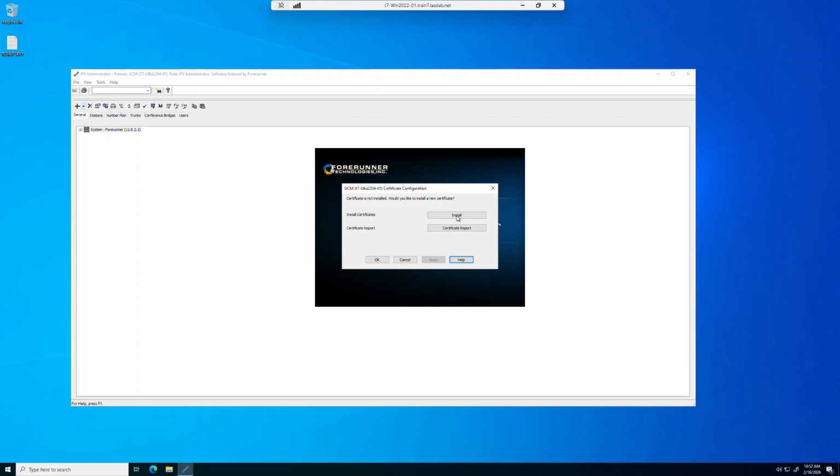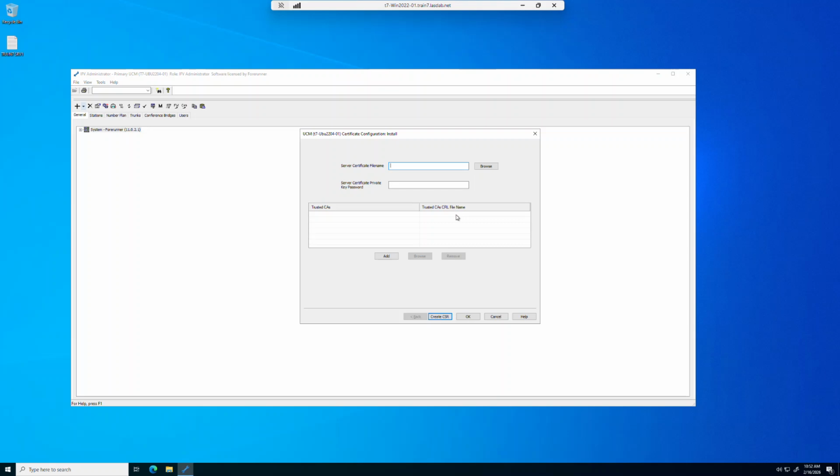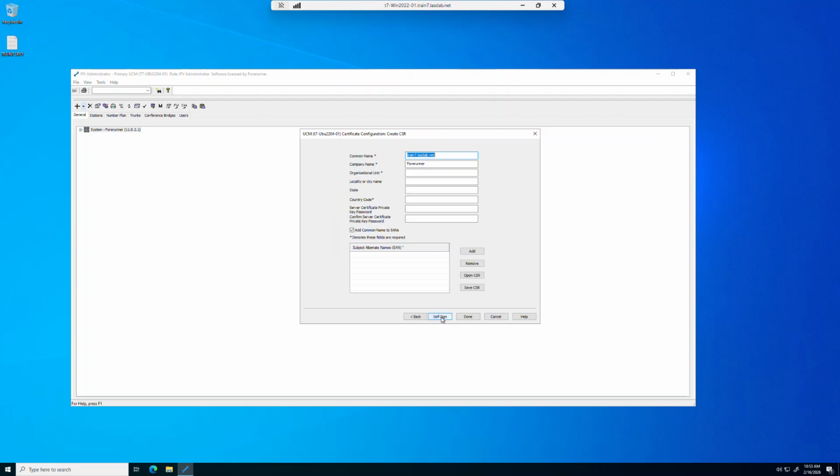So we will click on this install button that we see here. And we are presented with this dialog box to install a specific certificate, which we don't have. So we will create one by clicking first on this button called Create CSR. CSR stands for Certificate Signing Request, because basically this is what we do when we request a certificate from a public certificate authority, let's say GoDaddy or VeriSign.